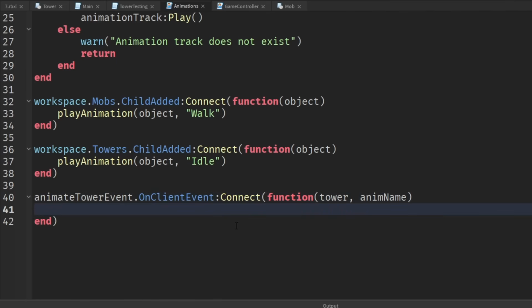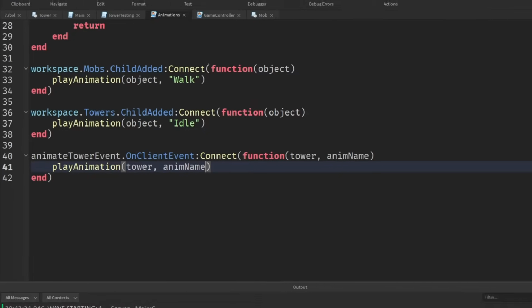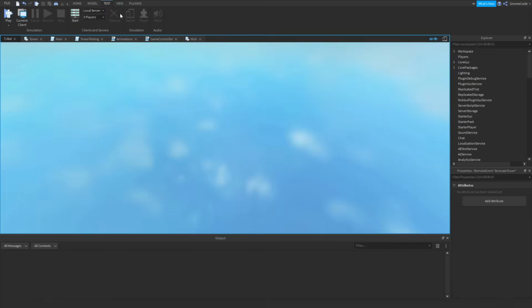And when we receive that event, well, now all we need to do, we don't need to do any extra coding. We just need to call that play animation function. So we say play animation. The first parameter is the name of the object, the model. So that's that tower variable. And then the name of the animation we want to play, which is whatever the value of anim name is. So that's all we have to do. So now let's hit play and see if that attack animation is going to play for us.